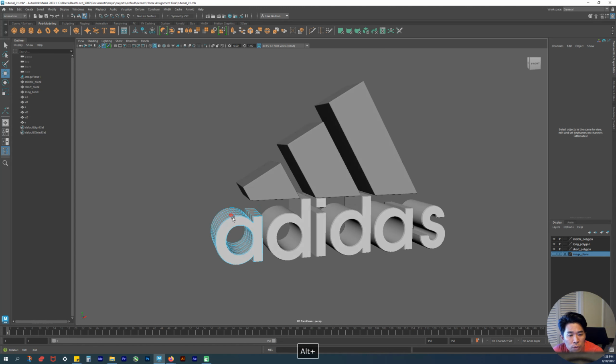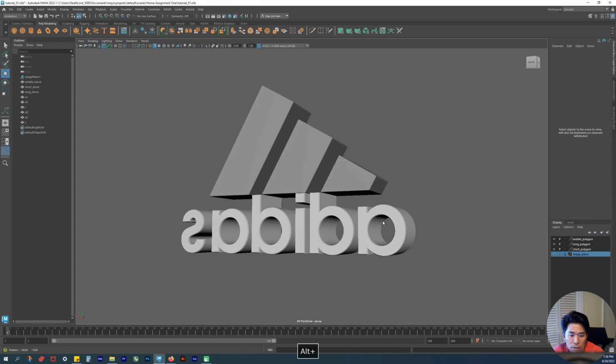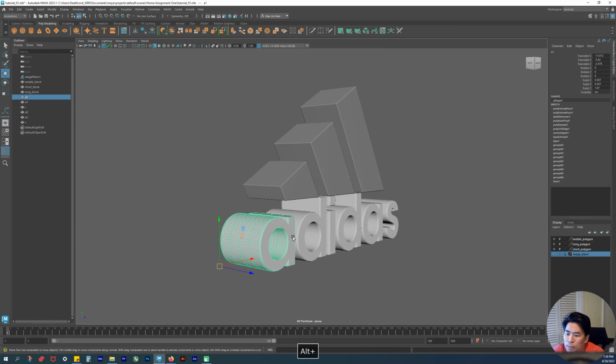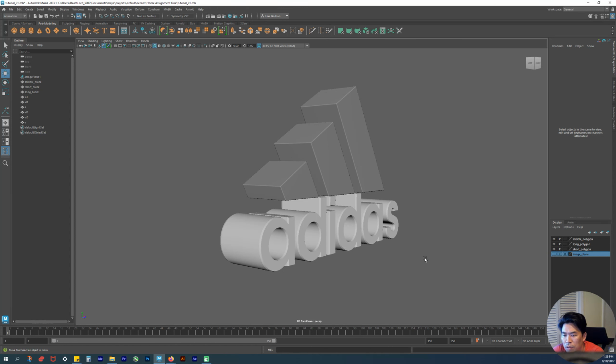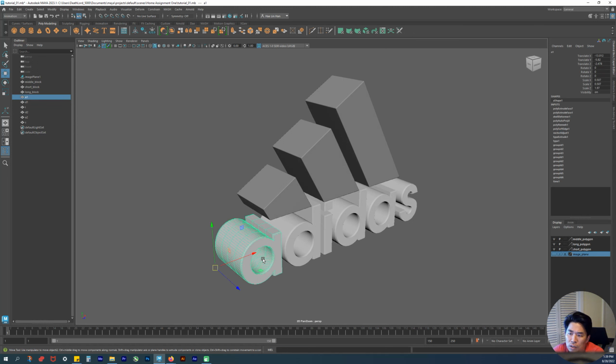Oh, I'm in component mode. Right click on top of it, object, let go. Alright, is there anything else I should do? Maybe layers? No. Could delete the history. We have to definitely freeze transform.